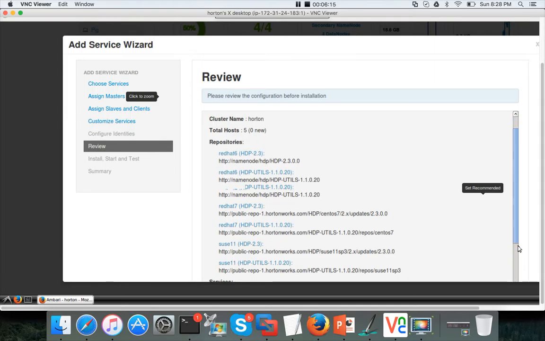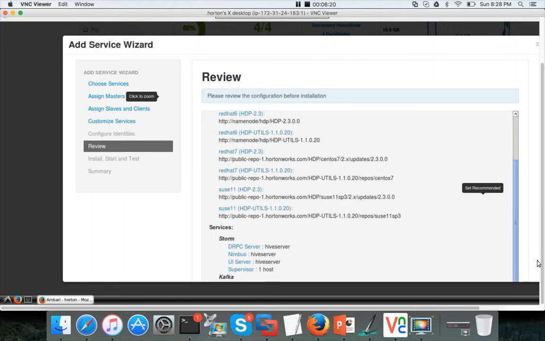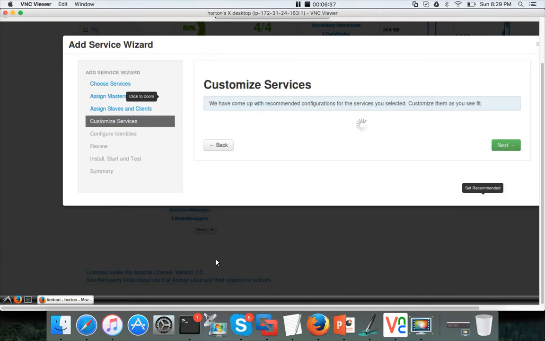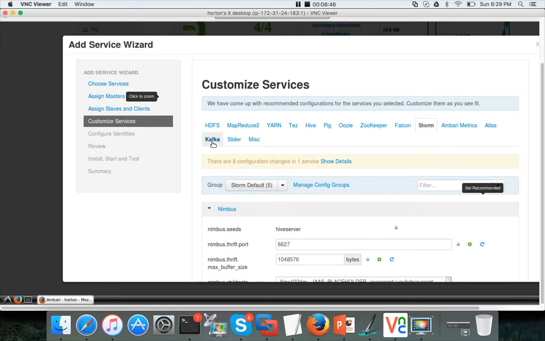And also, when they ask you to update the parameters, they will explicitly say for which service the parameter needs to be updated. Okay, if you click on back, again it will go to the customized services. If they ask you to modify a parameter for Kafka, you have to choose Kafka here.